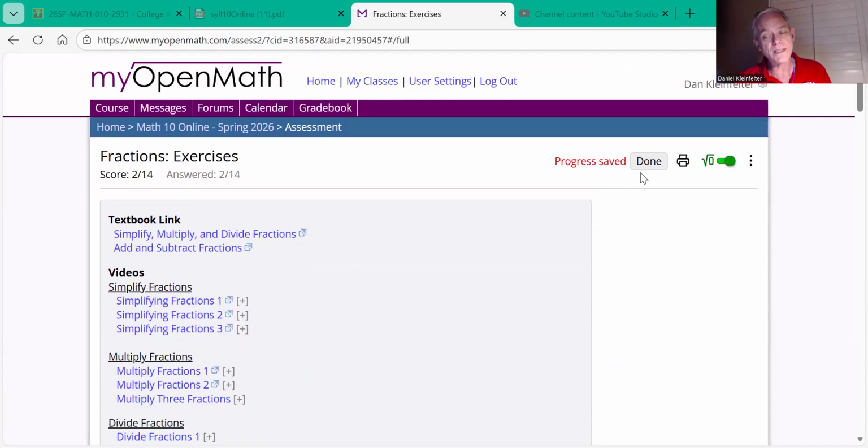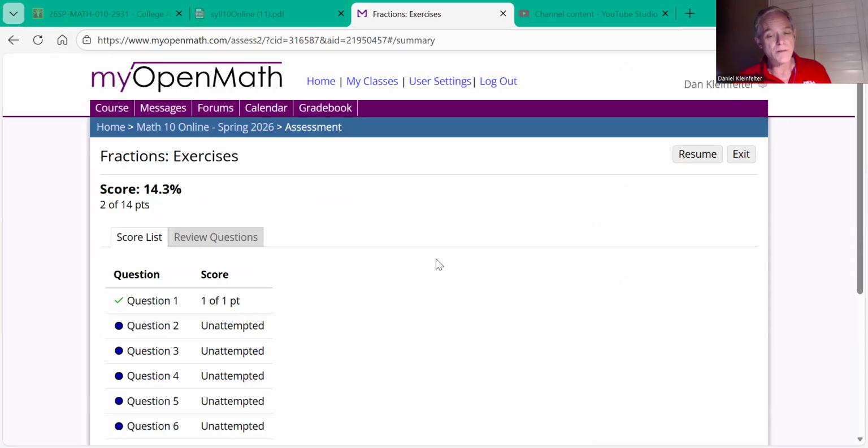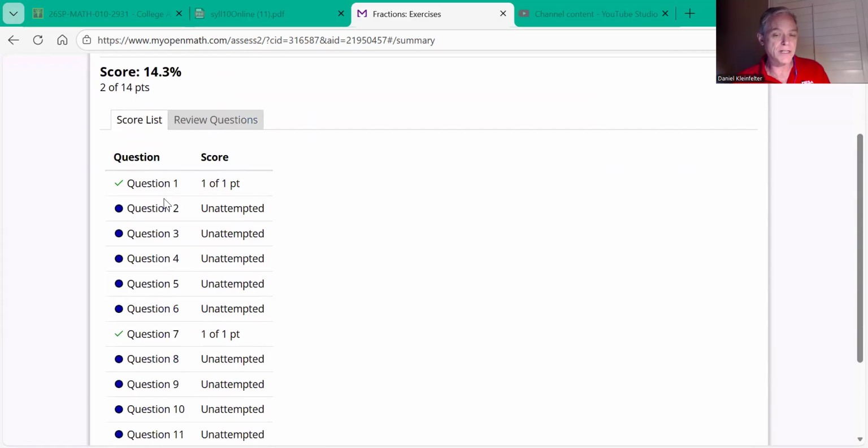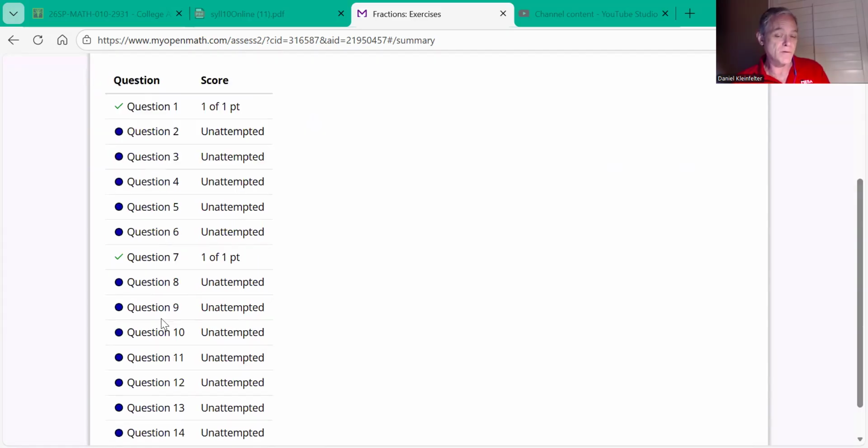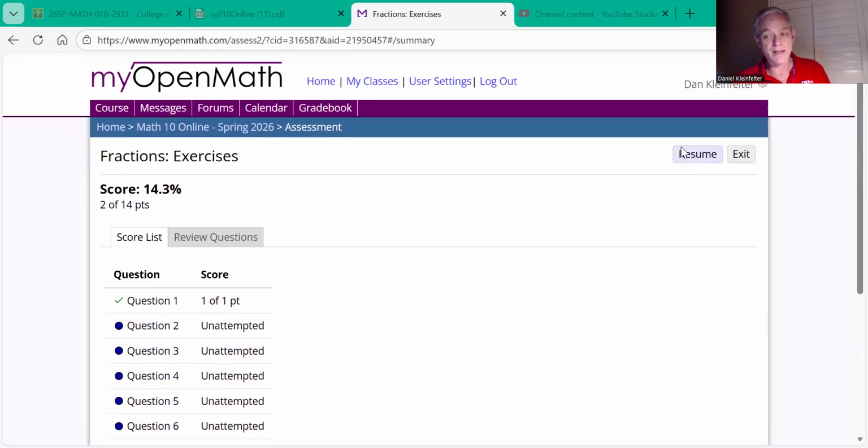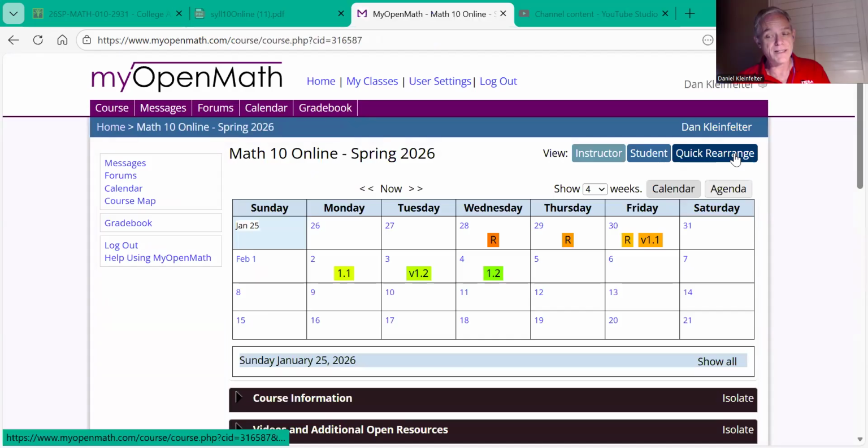So with the assignments, unlike the tests, you can start and stop the assignments as much as you want until they're due. So I'm going to quit this for right now. I get a little score. It's small because I didn't do anything much. I have a record of which questions are right and how many points I got. Up to the right where it says resume, we can go back into it or we can just exit.